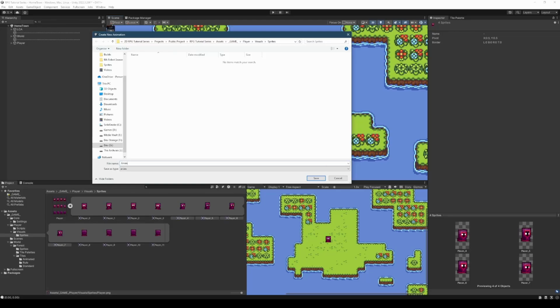So we're going to use a nice naming convention where we go from the least specific to the most specific. In this case, it's an animation clip, so I'm going to use the shorthand anim. It's for the player, and it's a movement in the right hand direction. So anim, player, move, right. Okay, so I'm going to go ahead and hit save there.